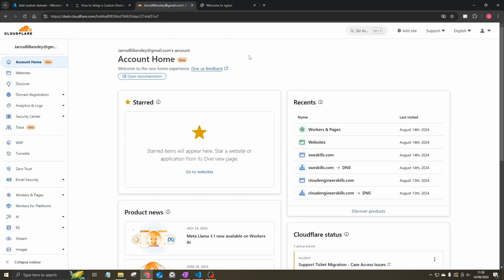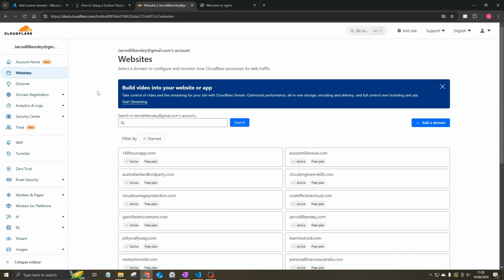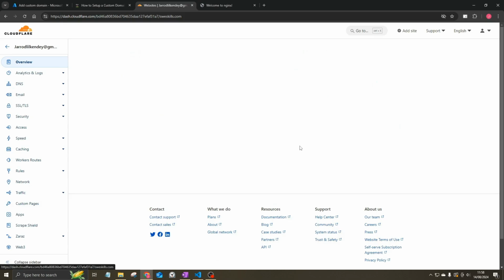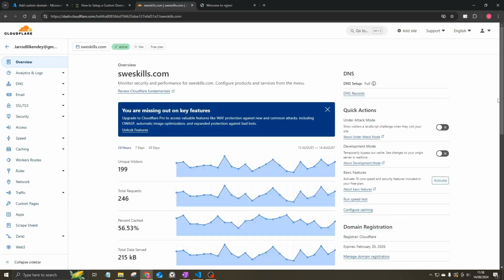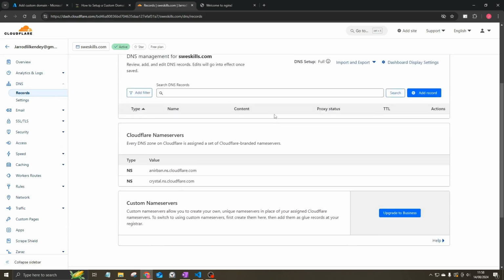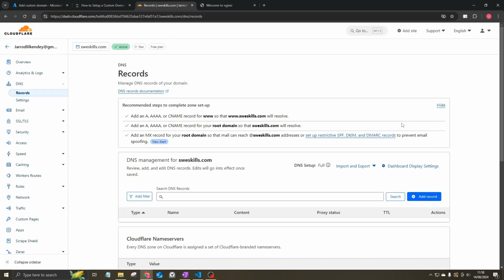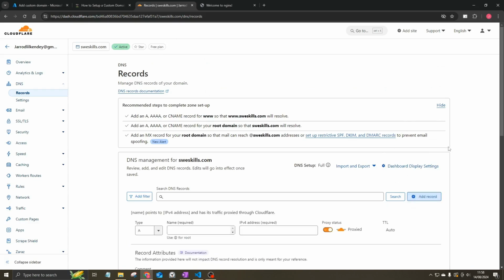I'll just go into Cloudflare now and I'll go into the websites I've set up so I can find my domain. I'll just go into sweskills.com and I need to get to the DNS records. So I select DNS records here, or you can do that on the site as well, DNS, and select records. And now I'll need to create some new records here. So let's do that now. So I'll go add record.